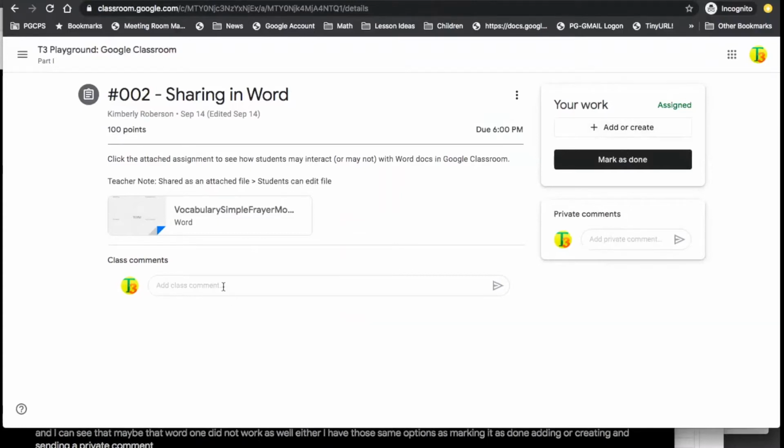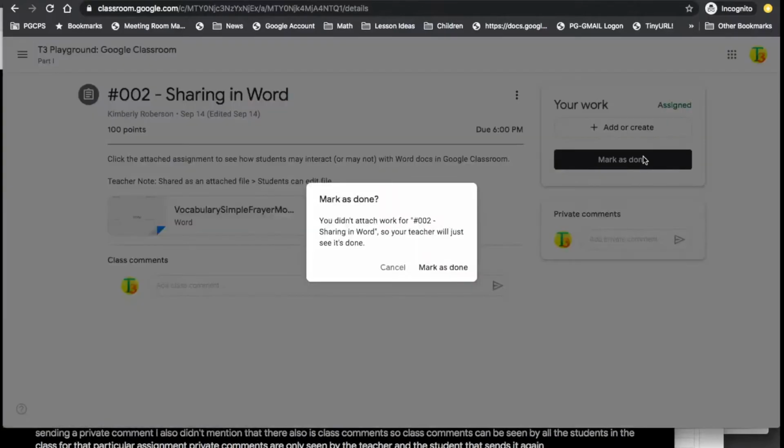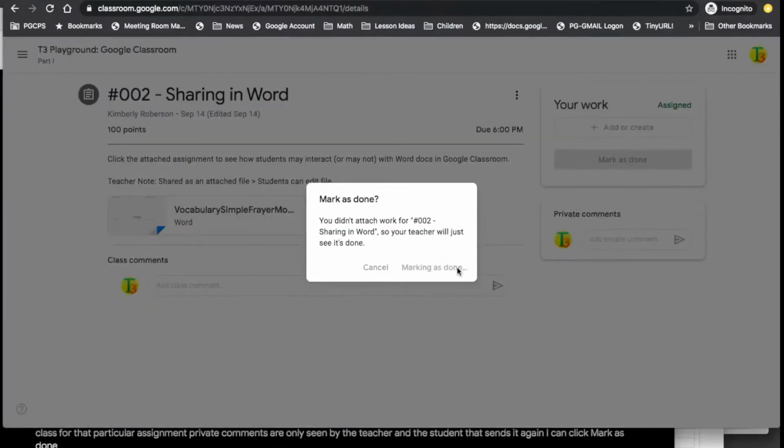I also didn't mention that there also are class comments. Class comments can be seen by all the students in the class for that particular assignment. Private comments are only seen by the teacher and the student that sends it. Again, I can click Mark as done and choose.